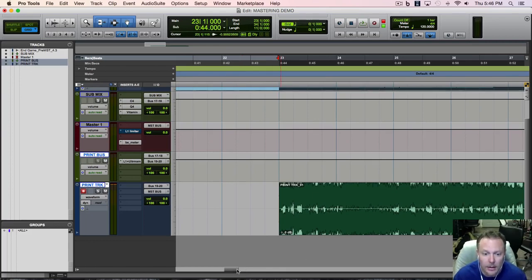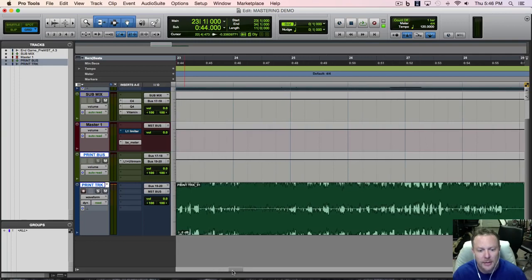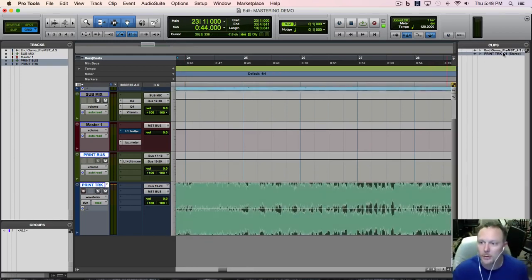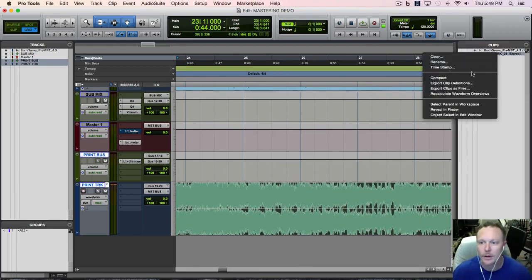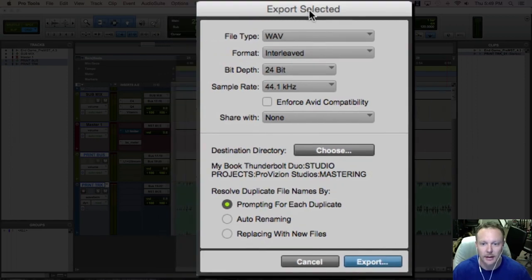Now, you've got the track mastered, you've got it printed. What's the next step? When you use the print track method, the next step would be to open up your clips list right here with this arrow that points to the left. You right click on the track, you go to export clip as files, and this goes export selected. So this is where we are going to get our print track out of Pro Tools so that we can then do other things with it.